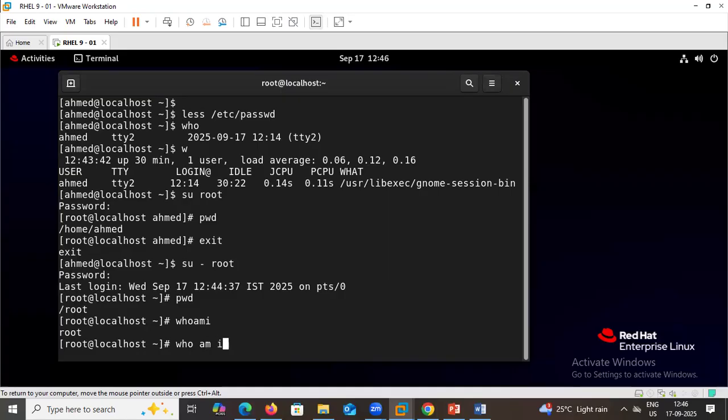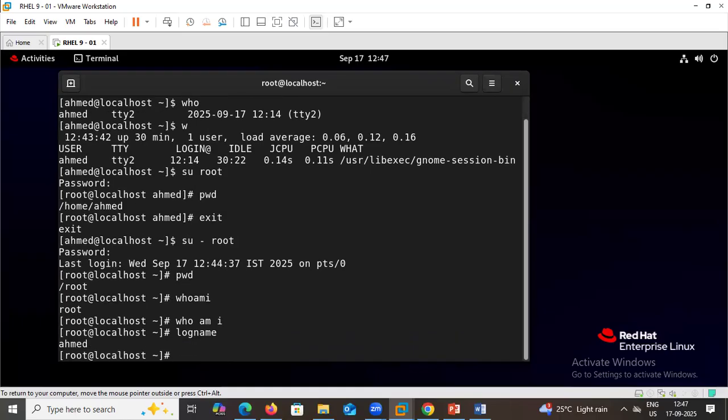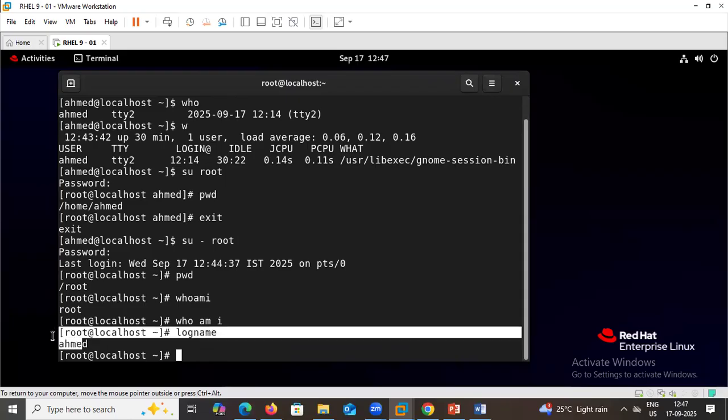Who space am space I. I don't think this command works in this version, but I'll give you. Who space am space I. It does not work. Or I can also use the logname command. So if it is not working, let me use logname. That will show you as what user originally you logged into the system. Originally I logged into the system as user Ahmed. So that is the difference between whoami and logname.